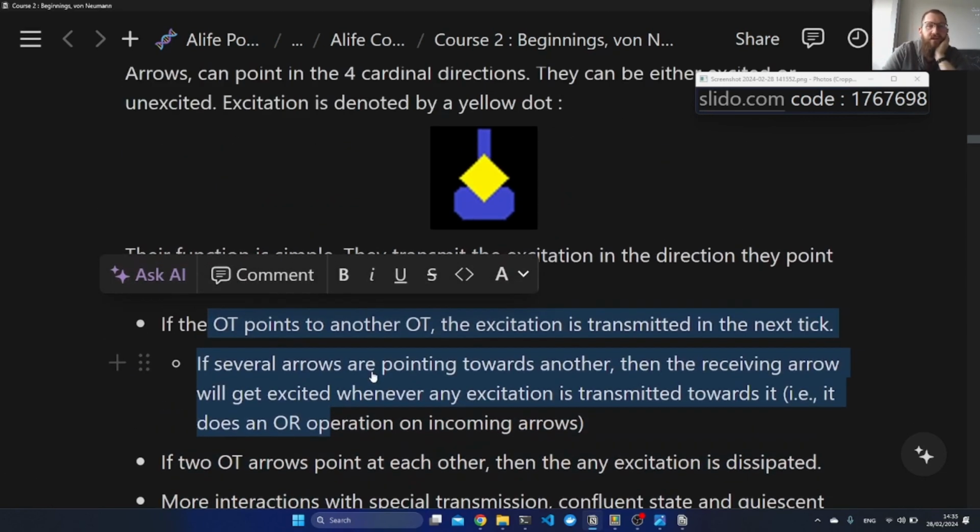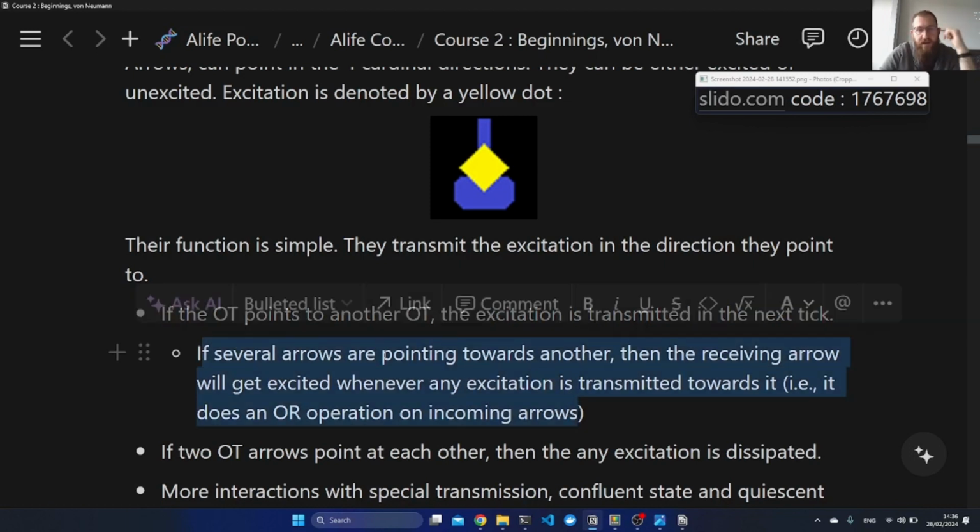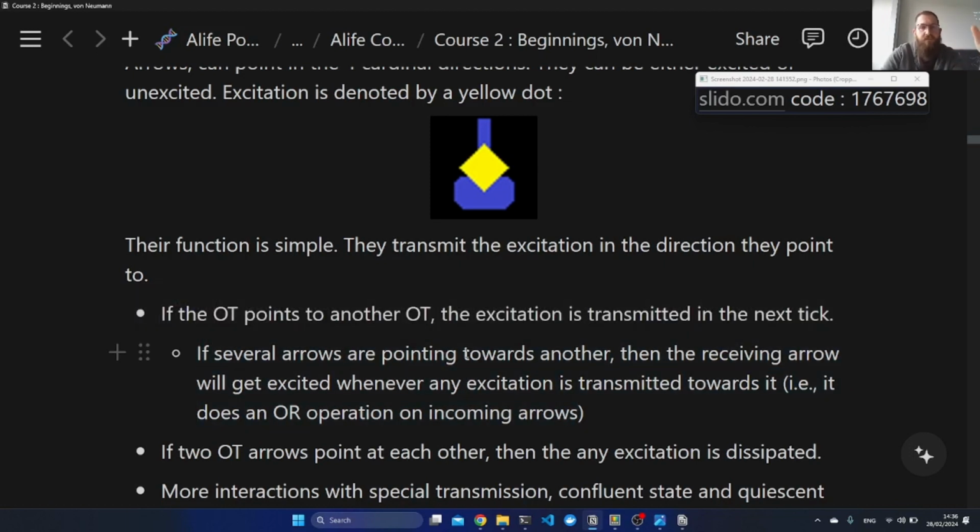So if the OT points to another OT, the excitation is just transmitted in the next time step, okay? And here there is some technicality: if you have several arrows pointing towards a third arrow, then the receiving arrow will get excited whenever any of the pointing arrows transmits something, okay? So in other words, when you have an arrow with 2 other arrows pointing at it, the middle arrow is doing the OR operation on the excitations. Okay, we'll see some visualizations if that's not clear.